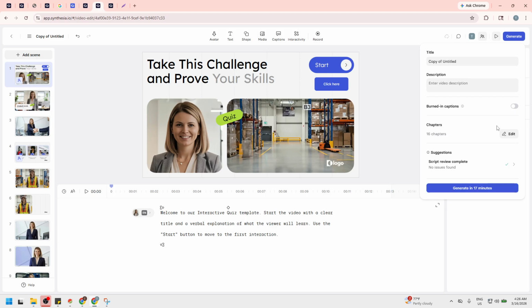Click Generate again to start processing. Synthesia will now render the high-quality AI animations and audio. Processing typically takes about 5 to 10 minutes, depending on the video length and complexity. You can keep working in your browser if you need to, but avoid closing your session until the render is underway to ensure a smooth start.